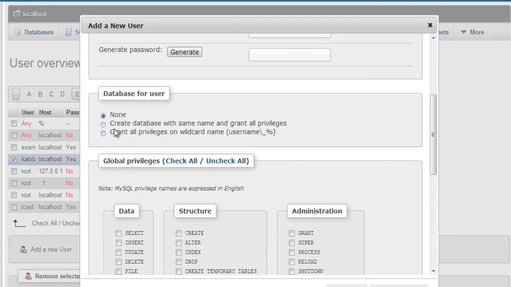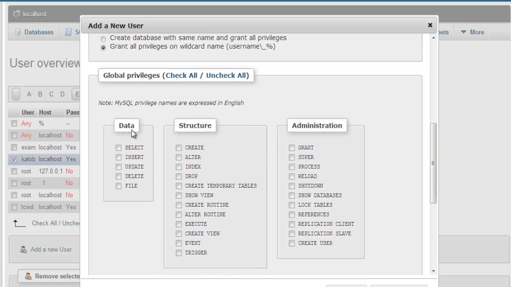Database user, we could create a database. We can grant all privileges on the same. So what we're going to do is we're going to grant all privileges on wildcard name, meaning that this user that we're creating is able to access all the databases in phpMyAdmin. In here you see the privileges that we went over in the cPanel. This one has a lot more. For learning purposes, just click check all.